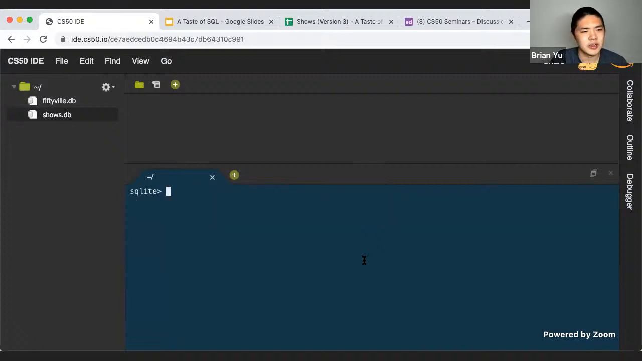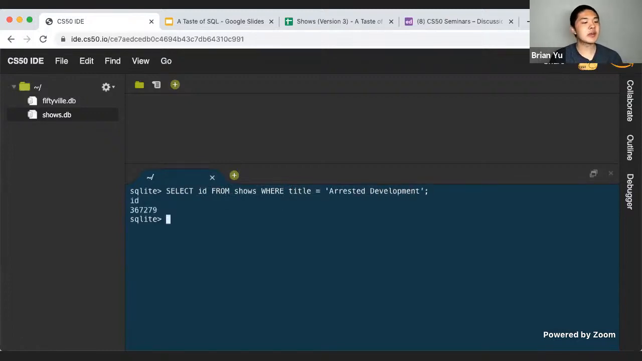So I could try this. Let me select the ID from the shows table where the title equals Arrested Development. That gives me one ID. That is the ID of Arrested Development. Now I want to know who wrote the show. So let me take the ID. Now let me select all of the person IDs from the writers table. Remember, the writers table is a table that links together shows and their writers, where the show ID is that number that we just got. And that's going to give us one person ID. And that's the person ID we care about.